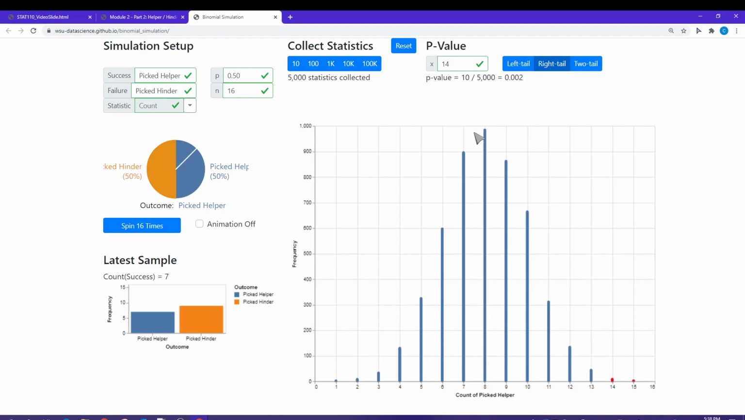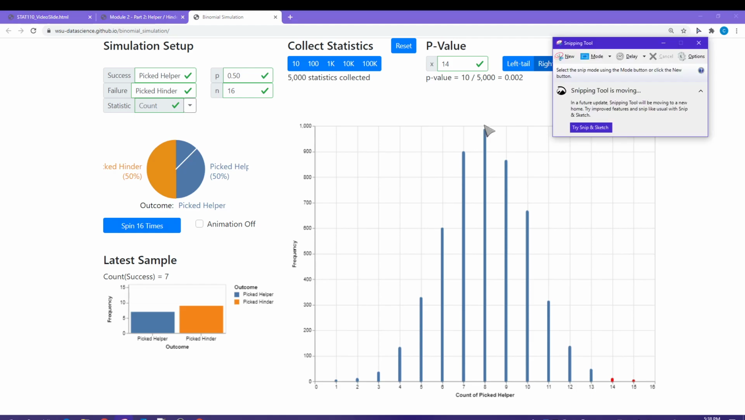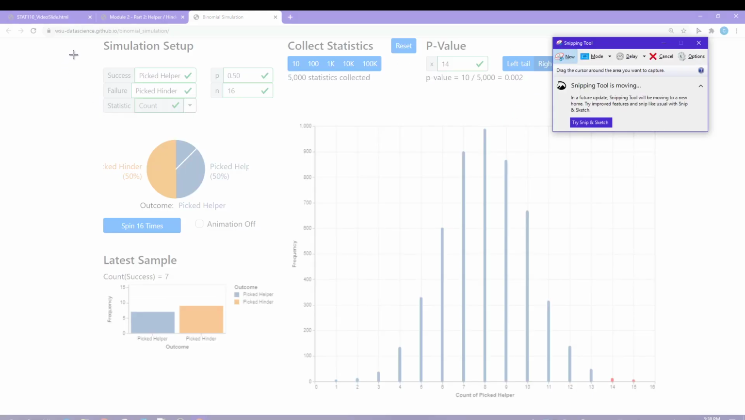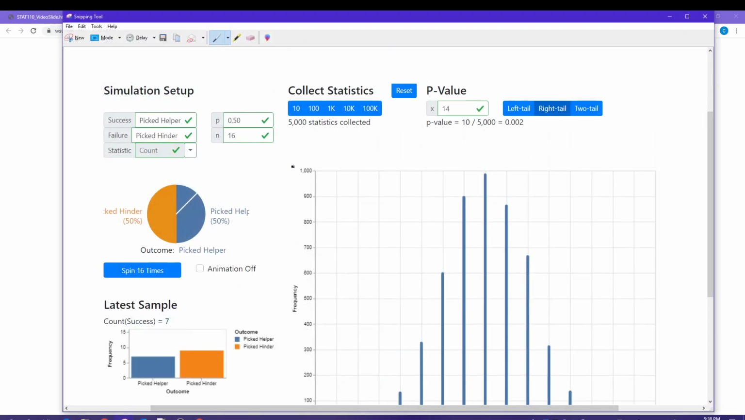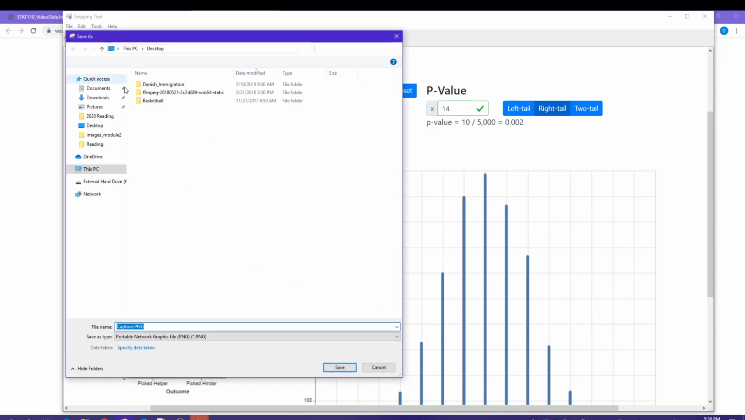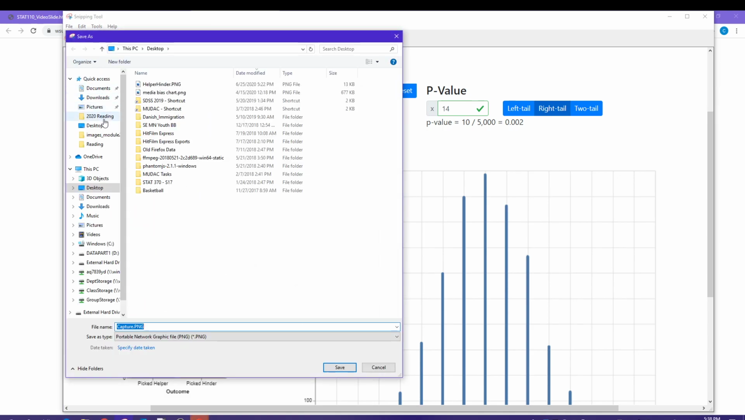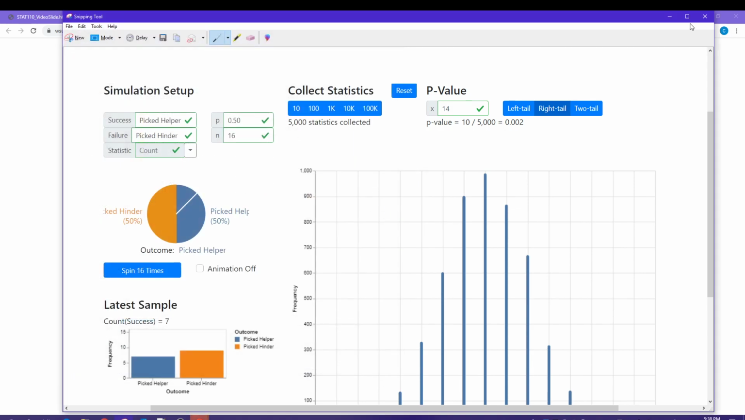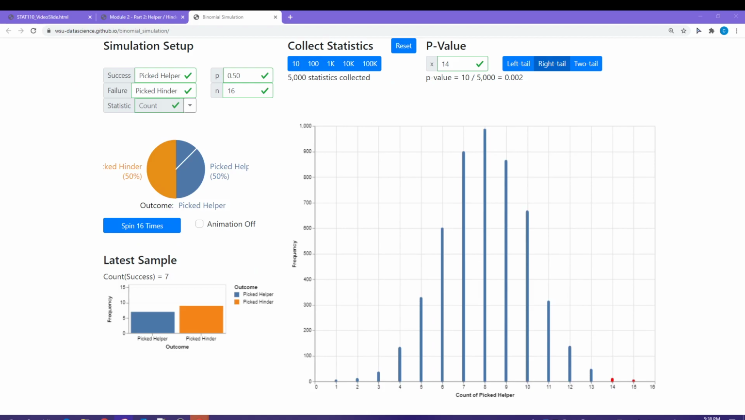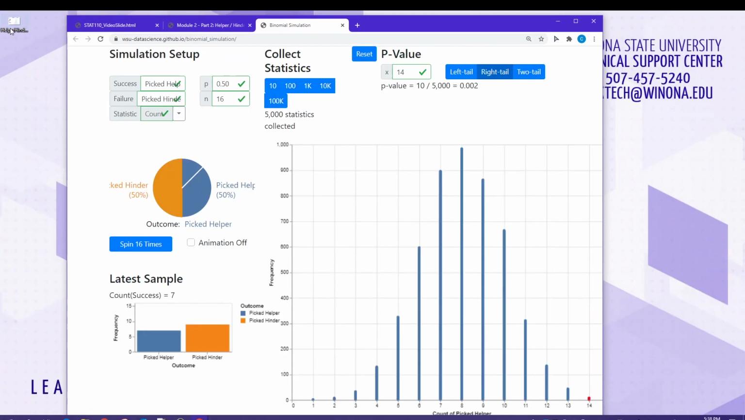So here I've obtained my reference distribution. I want to just take a screenshot of it. And then I'm going to save that onto my computer. So I think I'll just put mine on my desktop, call it helper or hinder. And now that file is on my desktop here. So it's right here.